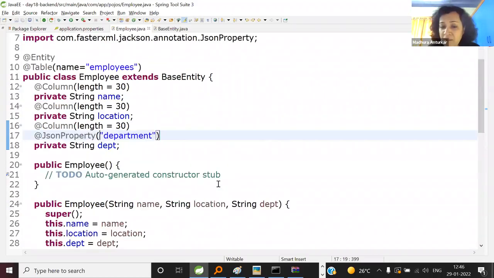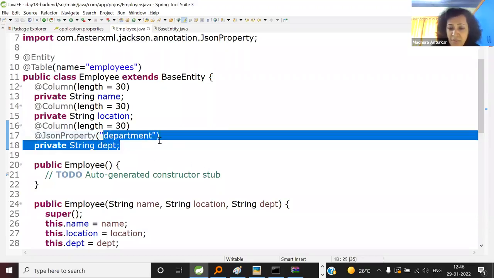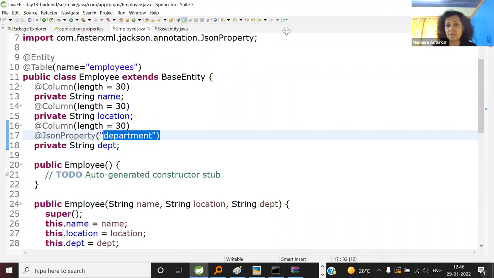So coming back to the point, when I send employee details from backend to frontend, what is it going to use as the key of that, as one of these key properties? Is it going to use DEPT or is it going to use department? Obvious question. Answer is department.